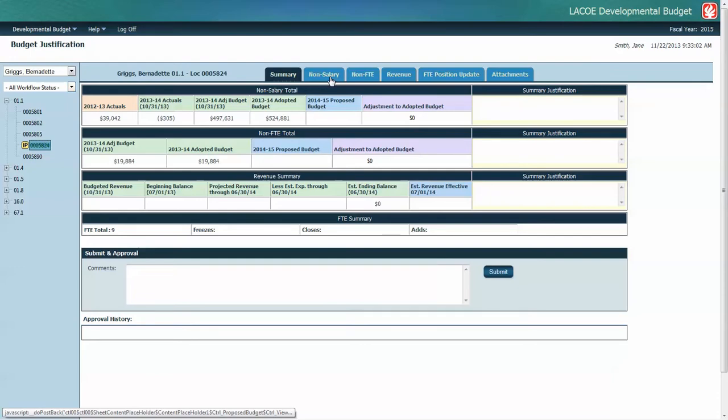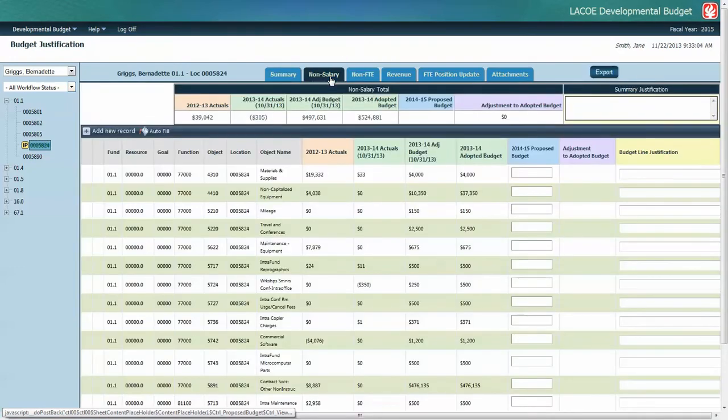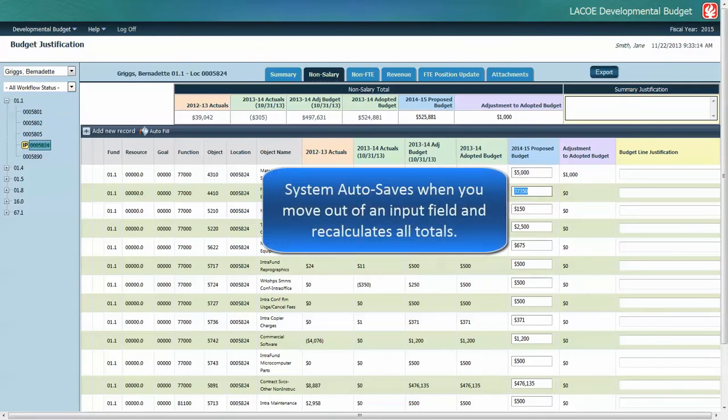To begin completing the forms, click on the Non-Salary tab. You may use the autofill icon to copy the prior fiscal year's adopted budget into the next fiscal year's proposed budget, or click the proposed budget box for each line and manually input the proposed budget amount. Tabbing or clicking outside of the box will auto-save your input and recalculate the summary totals.